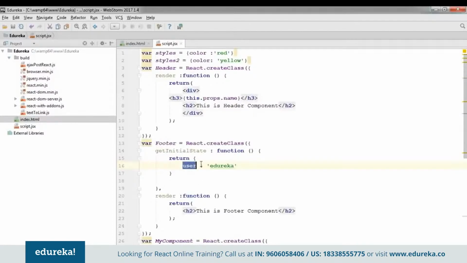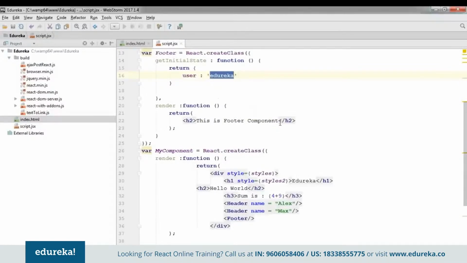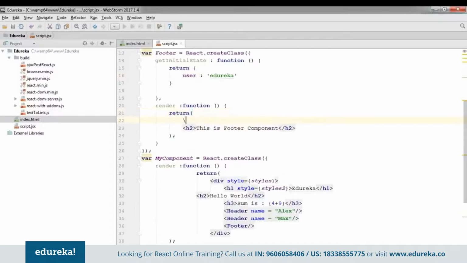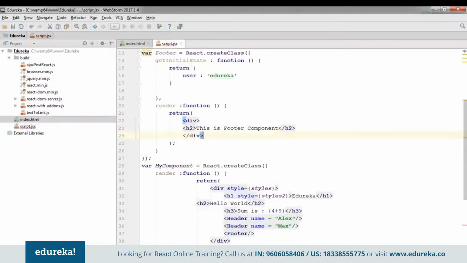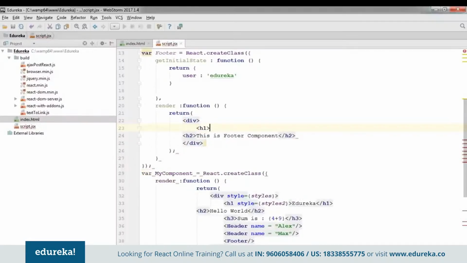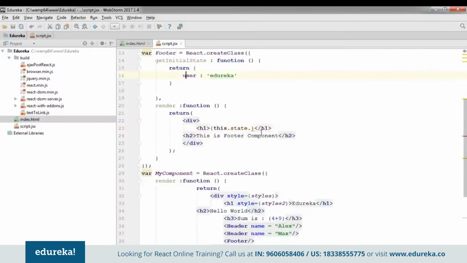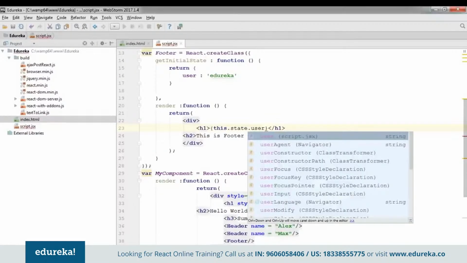So the user's initial state is Edureka. Now whenever we call this user, it will always display Edureka. Now how can we refer to this? For this, I'll add one div over here. You just cut this from here and paste it. Now here I'll have one h1 tag and here I'll refer to the state. To refer to the current state, what you need to call is this.state, and our element name is user. So here you will say user like this.